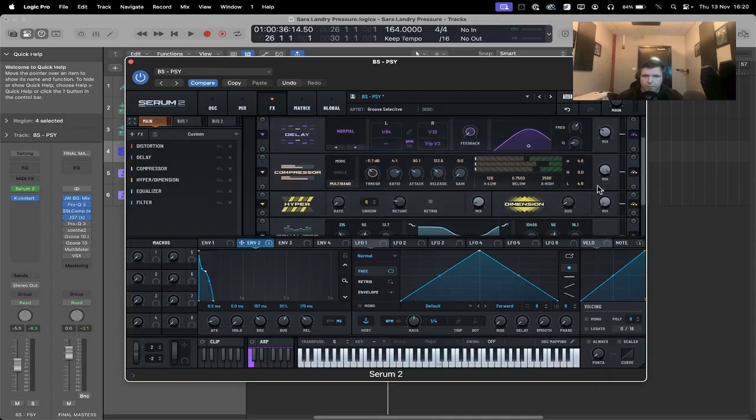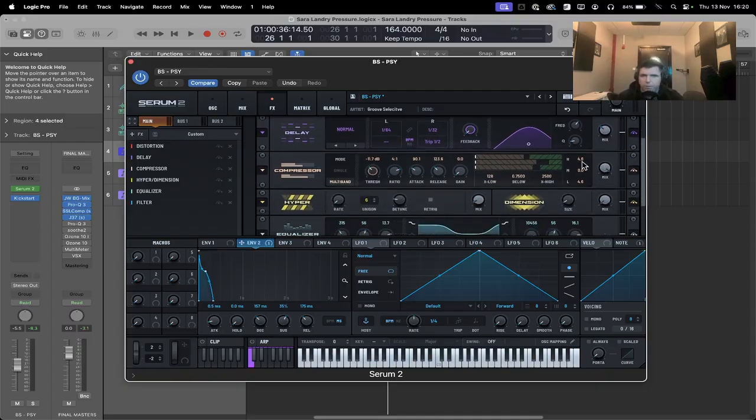Moving on to our compressor. Our compressor is controlling those dynamics. We're bringing out a little bit of that top end, got a little bit of a scoop in that mid range, and we're bringing out that low end energy.